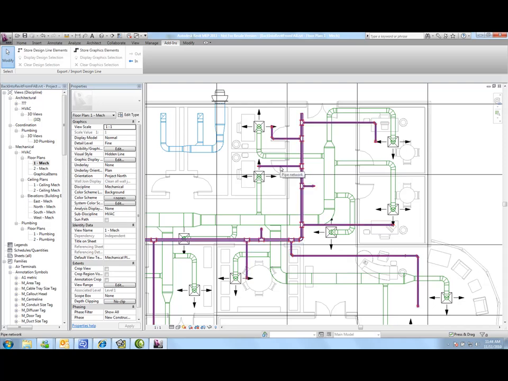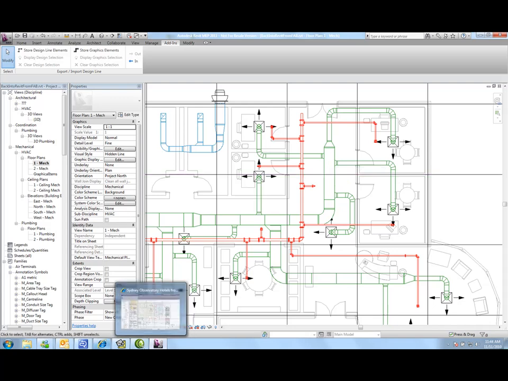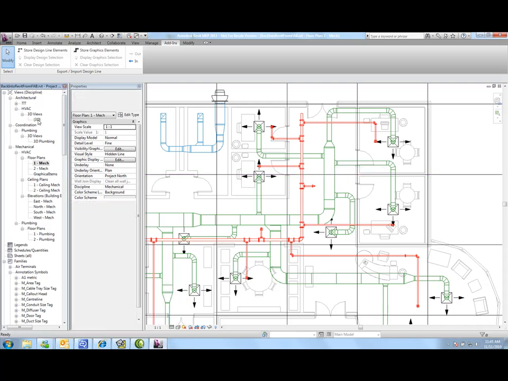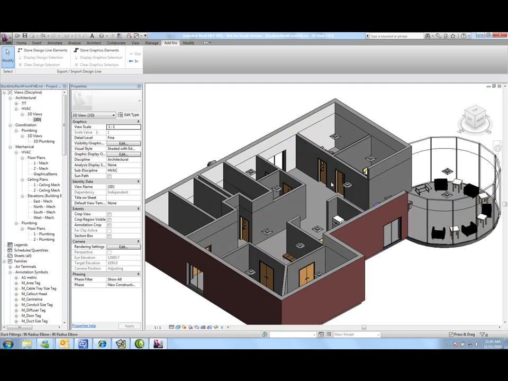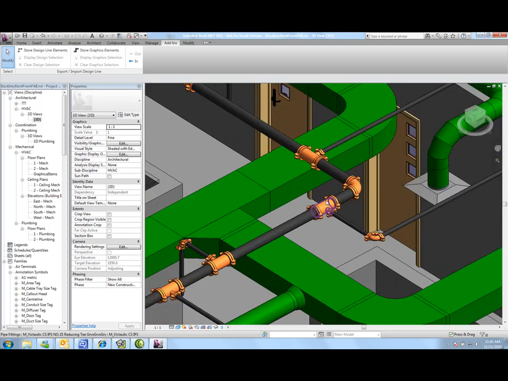Just demonstrating here the connectivity between the mechanical and the supply and the return duct system. And as you go and look at the 3D view of this, you'll note that the Victaulic, for example, these are the actual manufactured components from Victaulic.